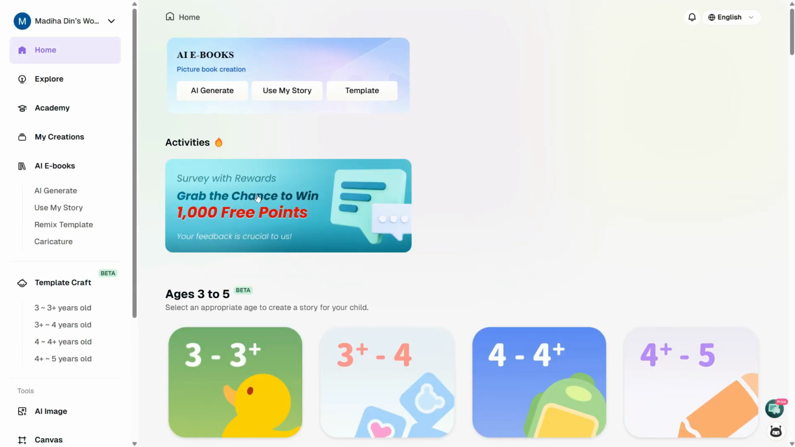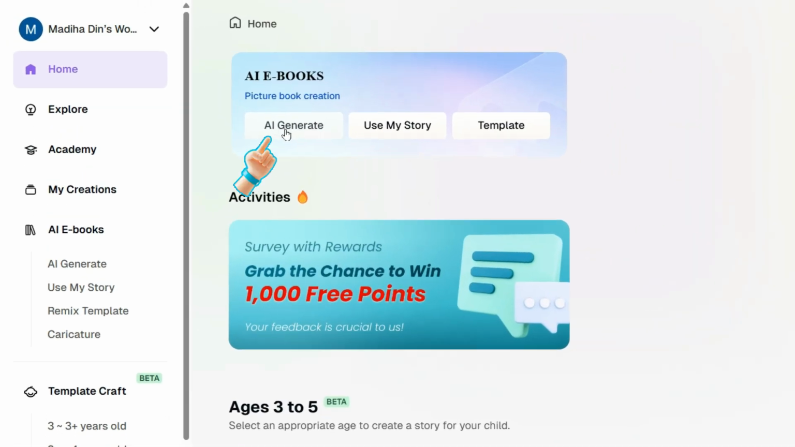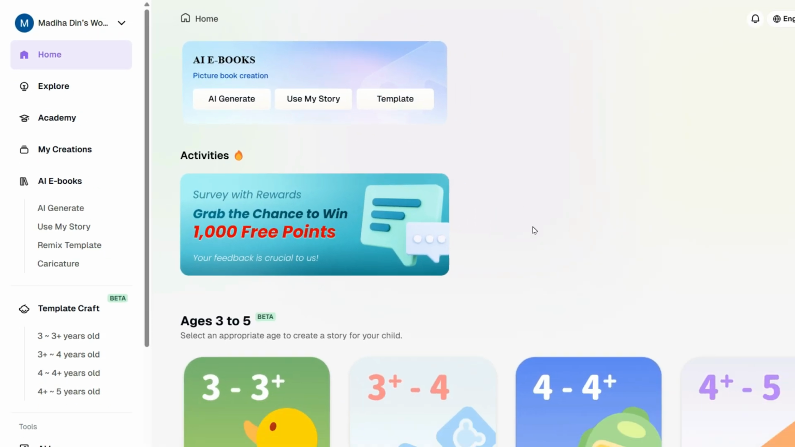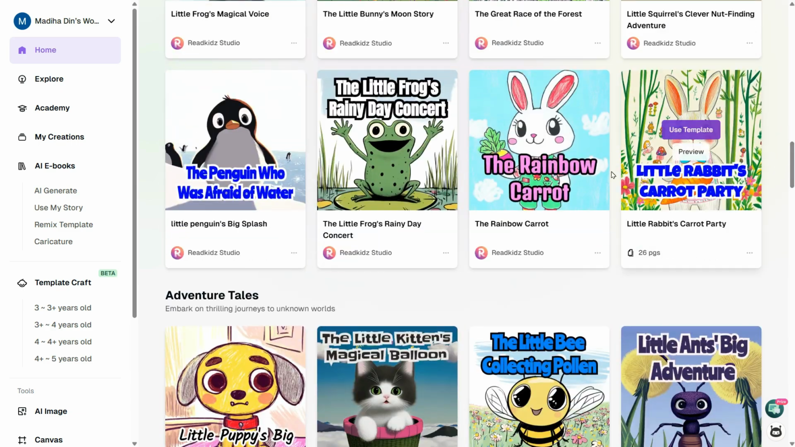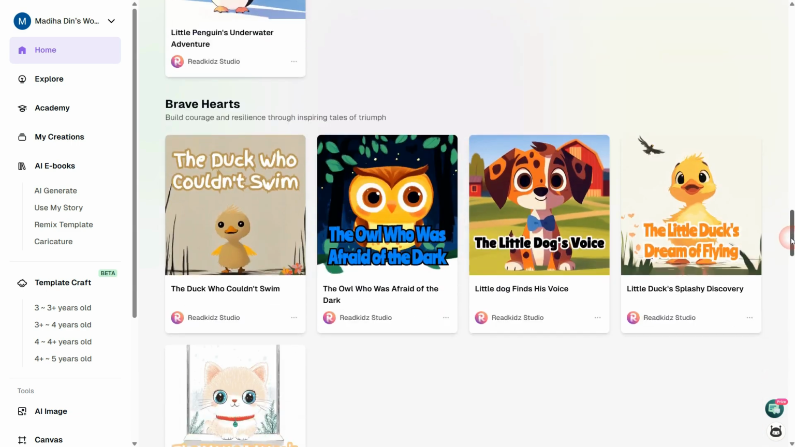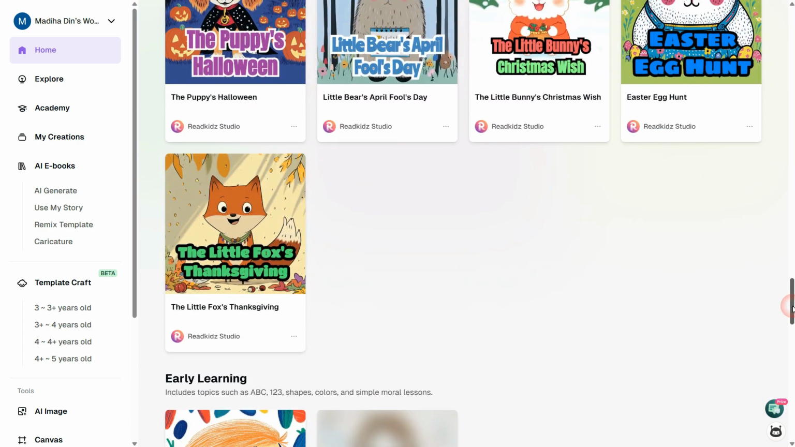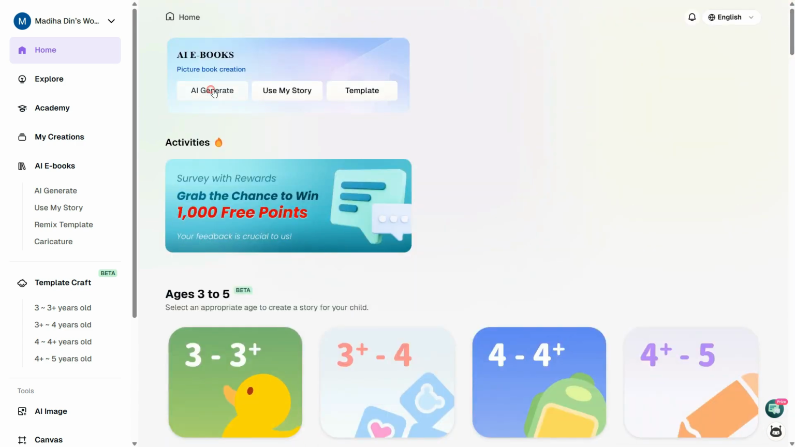After coming to the homepage, you can easily generate picture books with AI, or you can also write your own story and readkidz turns it into a beautiful picture book with Use My Story feature. With template, you can easily start with pre-designed structures. Scroll down a bit, and you can find a number of pre-made templates, where you can get some inspiration from these templates. To start a new book, click on AI Generate button.